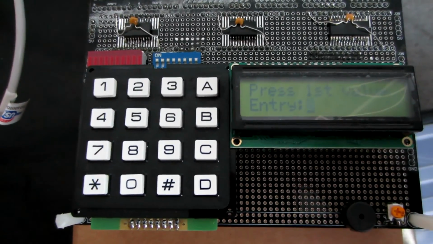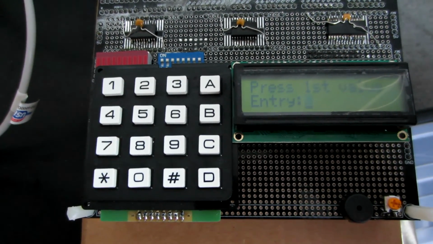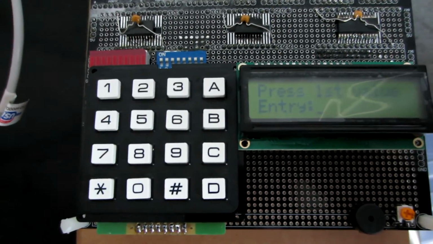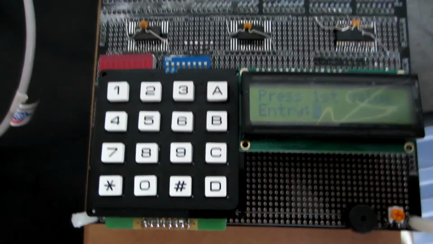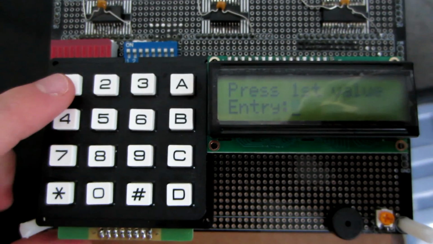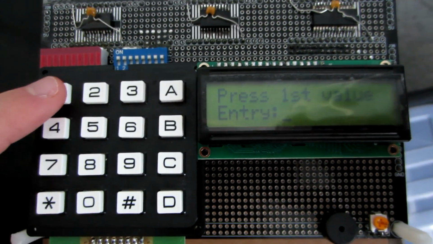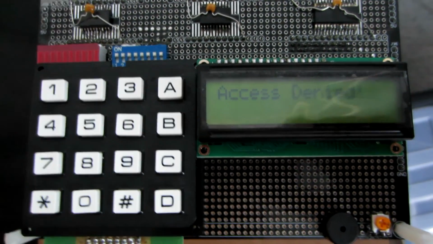But right now I have a program on it that's going to take in four values. And if the four values are the right ones, so it's equal to the combination, then it's going to say access granted. And if you press the wrong combination, it's going to say access denied. So let me go ahead and I'm just going to enter in a random set of numbers. So this won't be the correct combination, so you can see what happens when you don't press the right buttons. Okay, it says access denied.